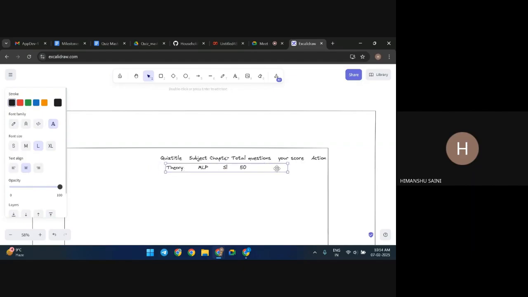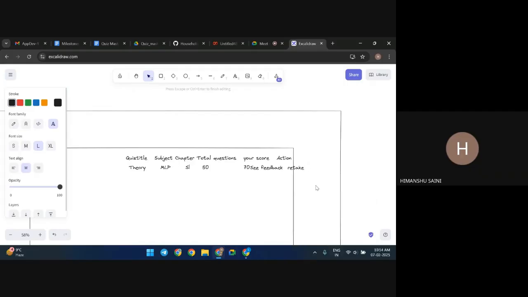Okay, and his score is out of 170. So you can show that there. And in the action button, you can show a button that is see feedback, and you can show one more thing, retake quiz. So again, this will be retake.